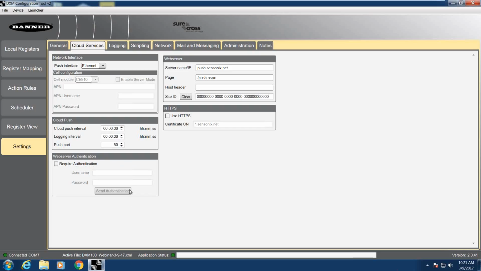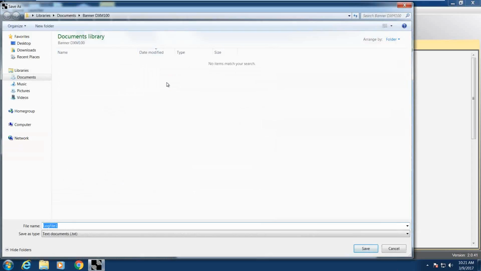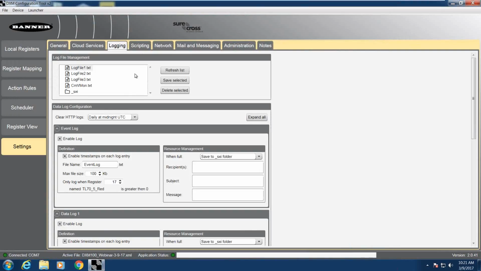Here you can require authentication to your server. You put your server IP address, or name, or page. And then if you want to use secure HTTP, you can select that there as well. Okay. Next is logging. Logging, we can refresh our list, and this shows us what log files are on the SD card. We can select one of those and hit save, and that's going to save it onto our computer somewhere. We can give it another name.